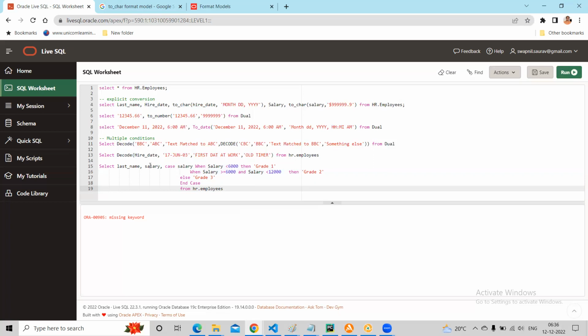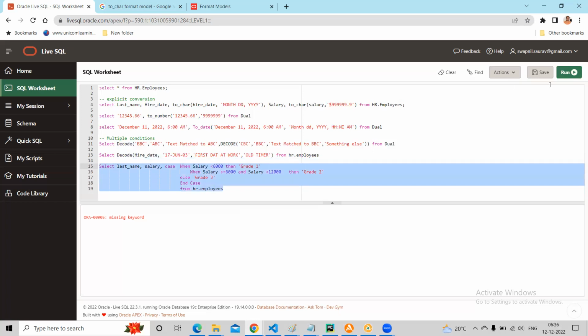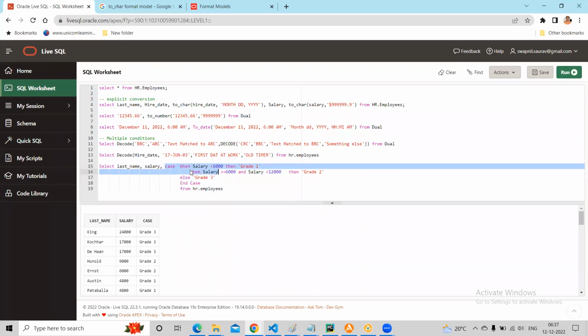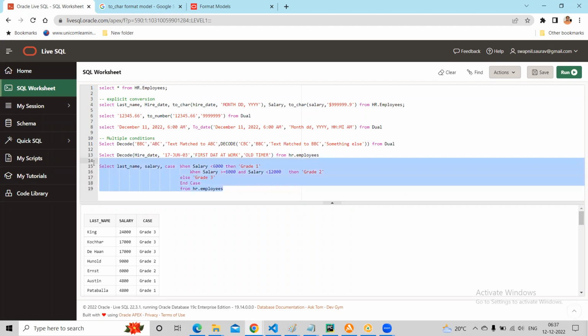Select last name, salary. The salary is not required here because case is what is important. So the mistake we made was that the comma was not required, because a comma in select will make it a separate column. So now you see, select last name, salary, case when salary greater than 6,000 grade 1, when salary greater than 6,000 and less than 12,000 grade 2. You can keep on building multiple cases here. And then you run it.